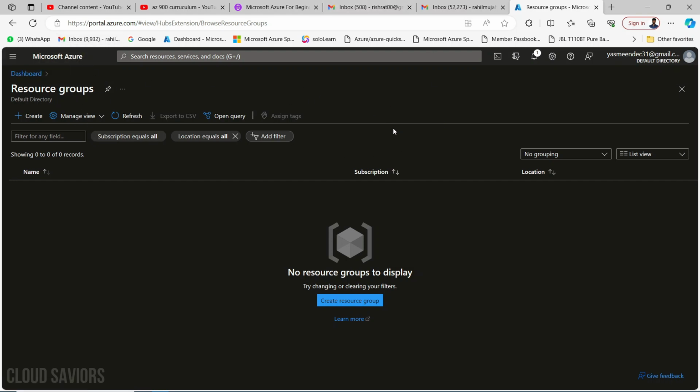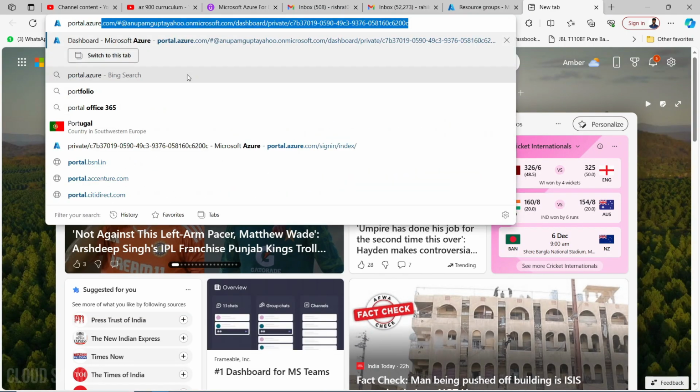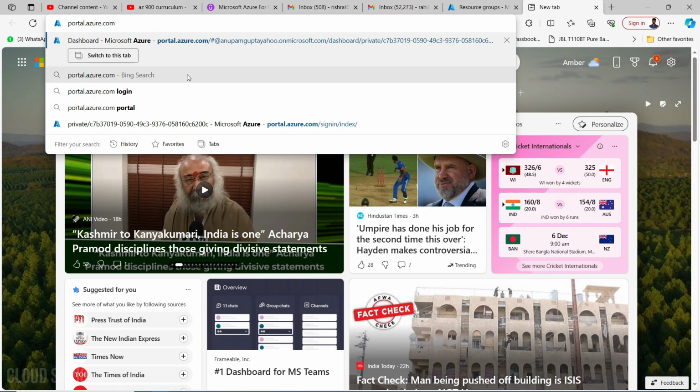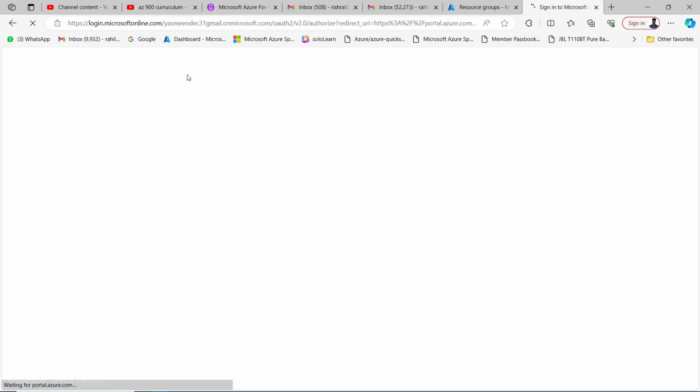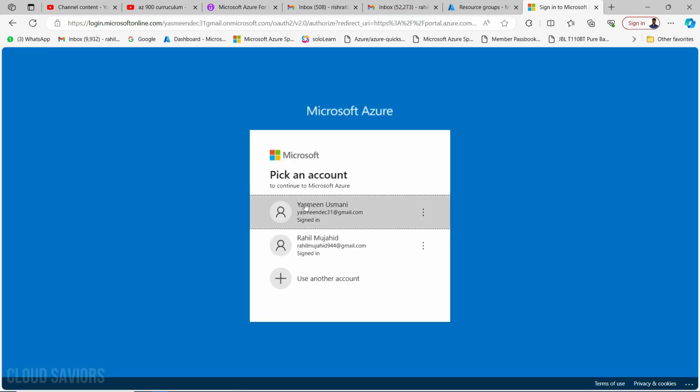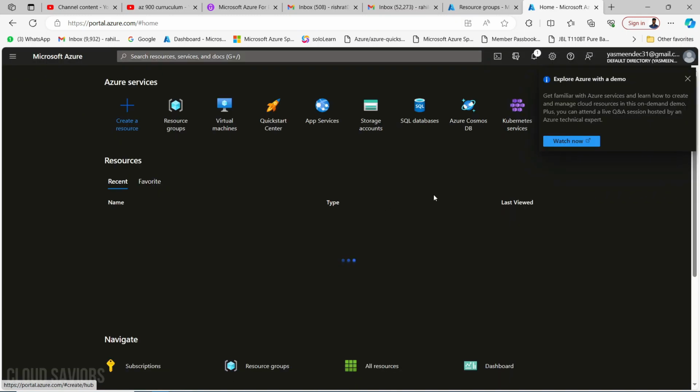That is my Azure portal. If you want to log in, you have to go to portal.azure.com. That is the URL where you will find your Azure portal. Once you log in, you will be asked which account you want to sign in with, so just pick your account. If you don't have an account, you can create one, and how to create an account we will discuss in our next video.